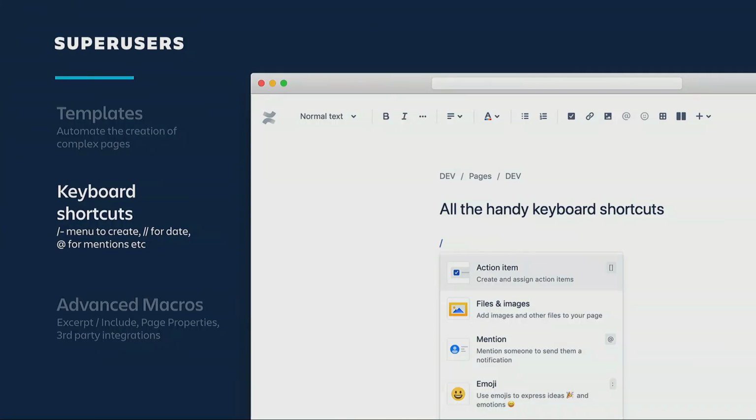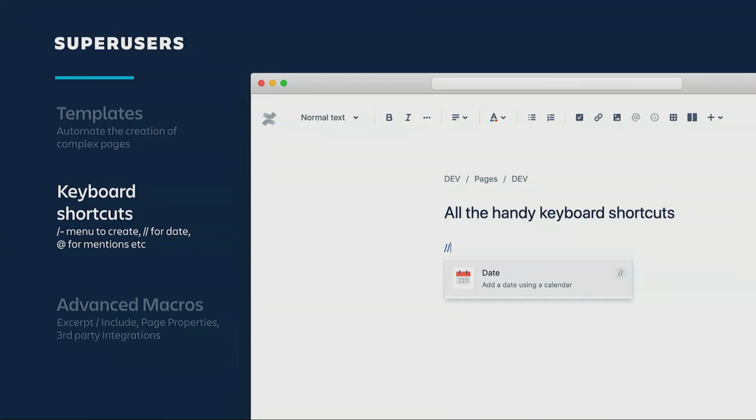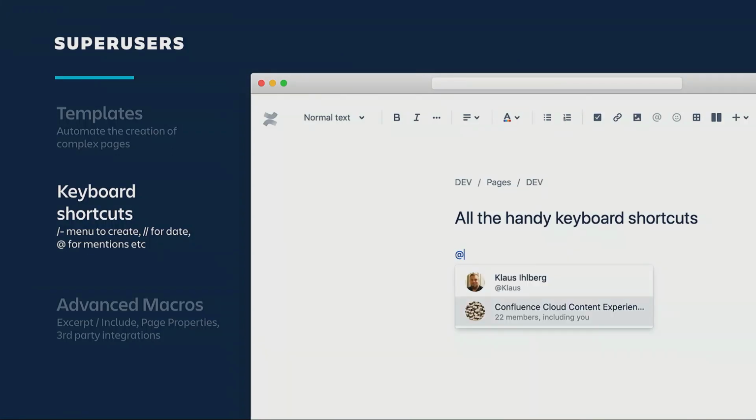That allows you to insert any kind of content, including macros or some of the native elements very easily. There's also other keyboard shortcuts, like using two slashes to insert a date. Or if you want to collaborate with other users, you can use the @ to easily mention other people or teams across your organization. This is also one of the things that super users often do. They make Confluence more viral by adding more people, mentioning people, and inviting them to collaborate with them.